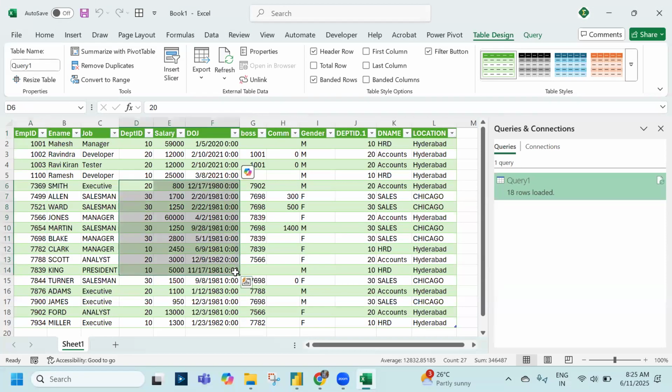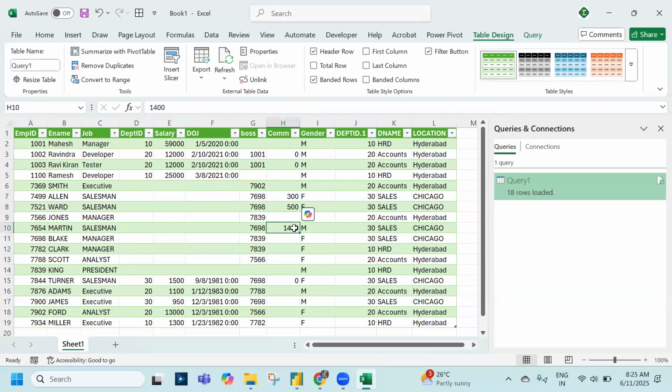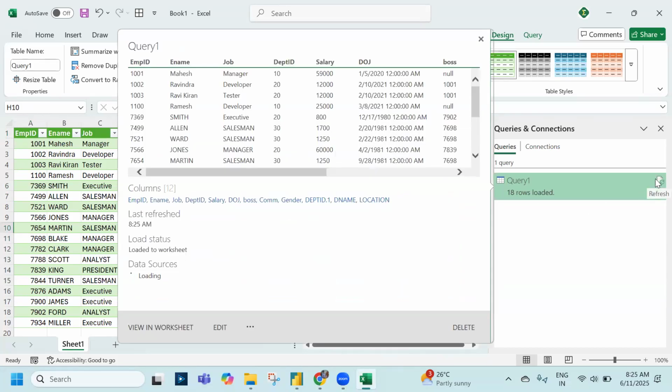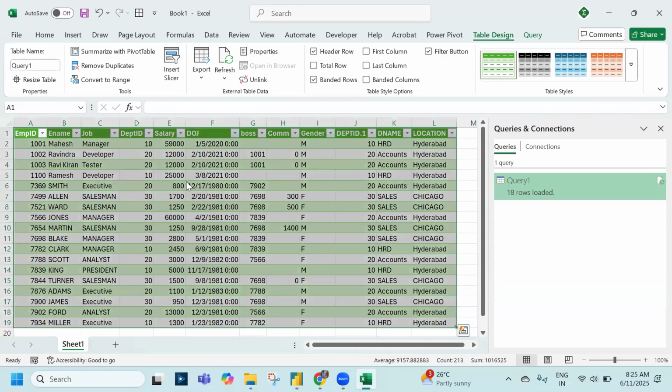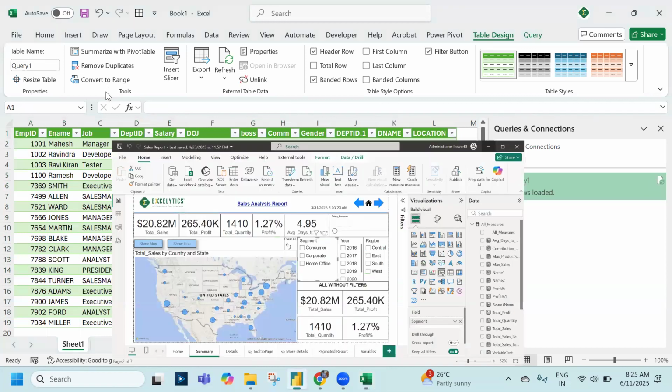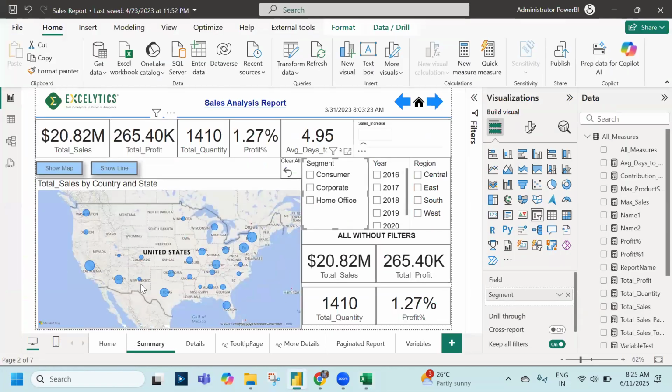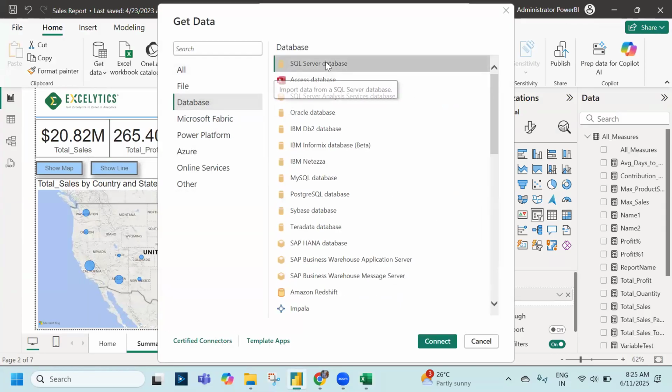Right? Even if I delete this, I don't need to worry. Why? Because this data is not manually entered. This data is directly coming from a SQL Server using a connection. If I just refresh this, I'll get back those details. So whatever updates are done in the database, I'll be able to directly see them here. The same technique is applicable here in Power BI as well. You can directly get the data from a database, same steps, right? A database, a SQL Server database, and you can directly read the data from there.